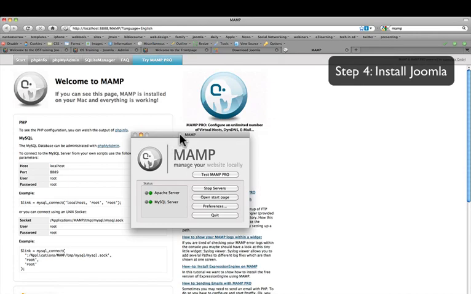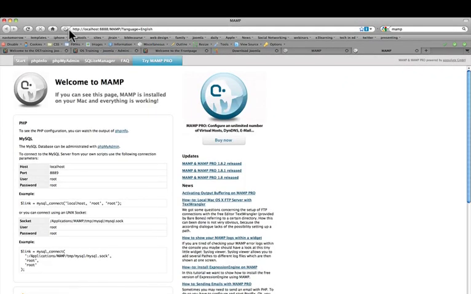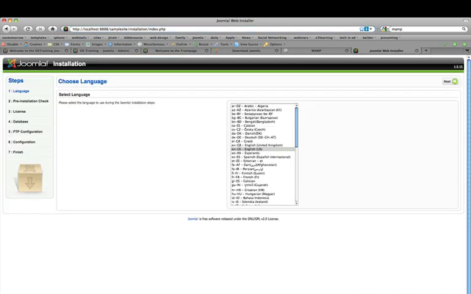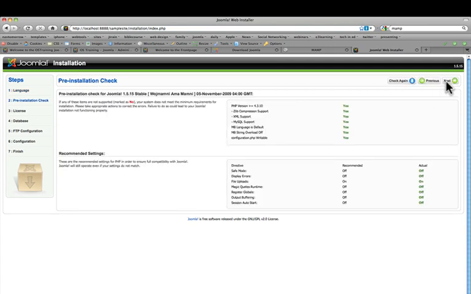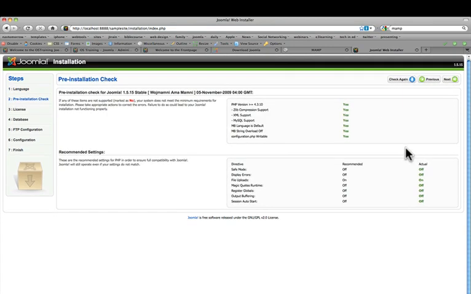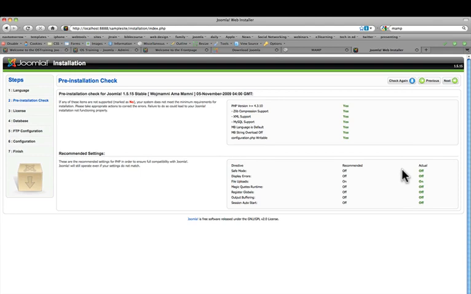Go back to your MAMP settings and click Open Start Page. This gives you the localhost address. Go ahead and replace MAMP and what follows it with your site folder name. And you should see the Joomla installation. It will automatically go to installation/index.php. Go ahead and click Next. If your site is set up in MAMP properly, you should see all green here.